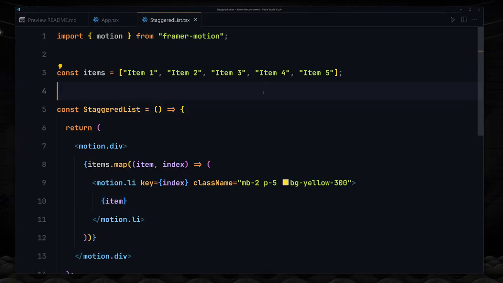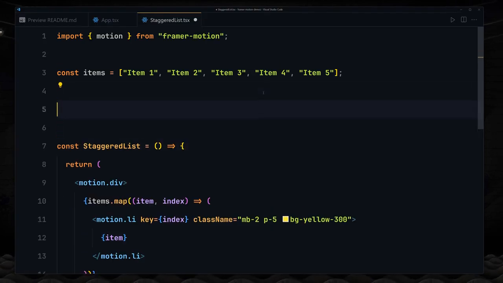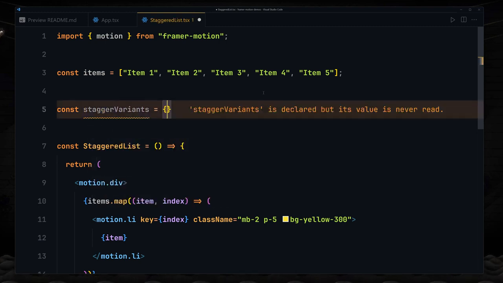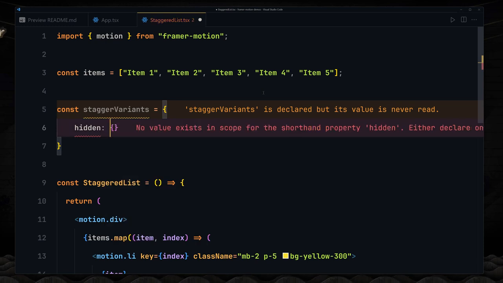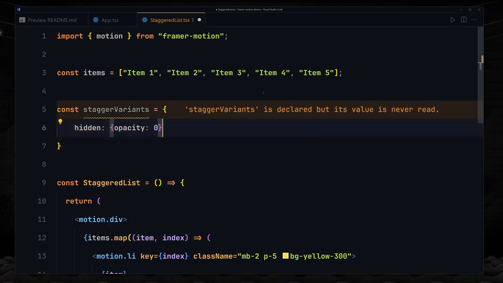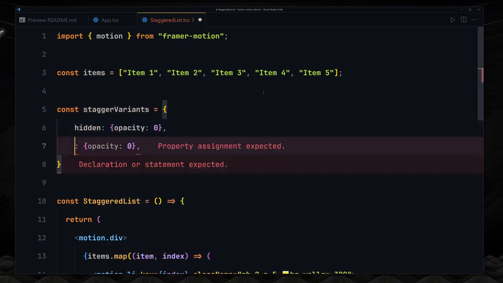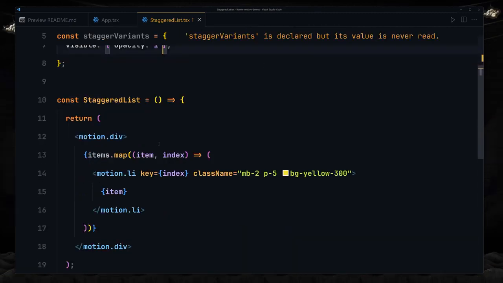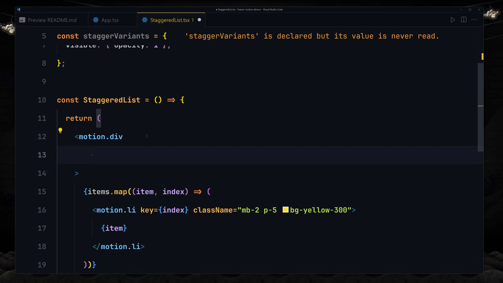Next we have to define our variants. So I'll define const stagger variants, and it's going to be equal to this object, and we are going to be providing the hidden property, and the opacity will be set to 0. I'm going to also duplicate that and change that to visible, and change the opacity to only 1. I'm going to go ahead and provide my variants right here as well. We can also make this separately if you wanted to, but I guess that's going to be fine.